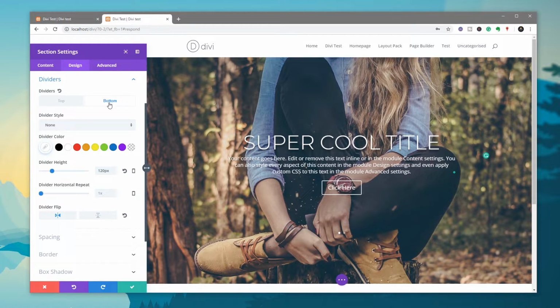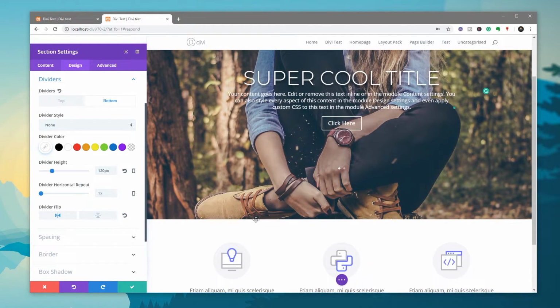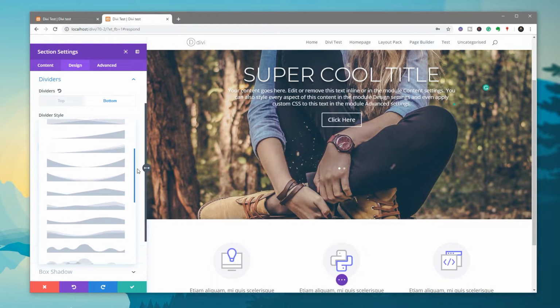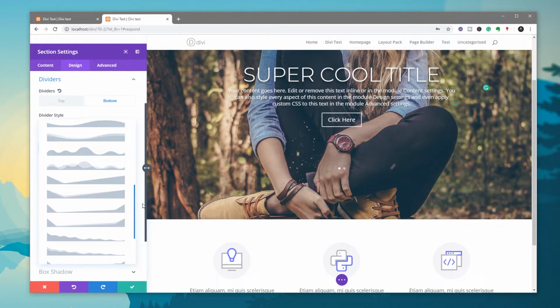So let's make sure the bottom is the one that's selected. We'll scroll down the page a little bit so we can see the bottom of our hero image. And let's take a look at the different dividers we've got. Click and expand, you can see we've got a whole range of different options available. But these are not the only option. Like I say, we can flip these horizontally and vertically, so we can make sure that we can get them to look exactly how we want it to.